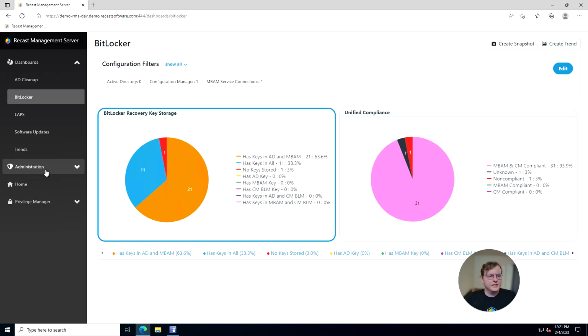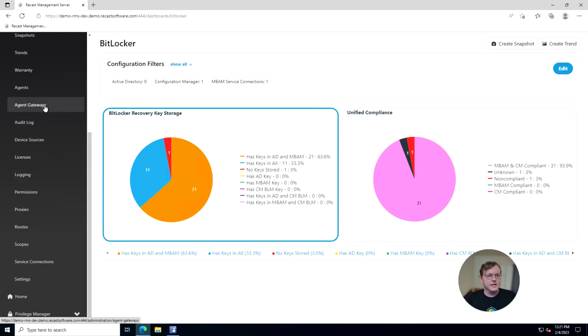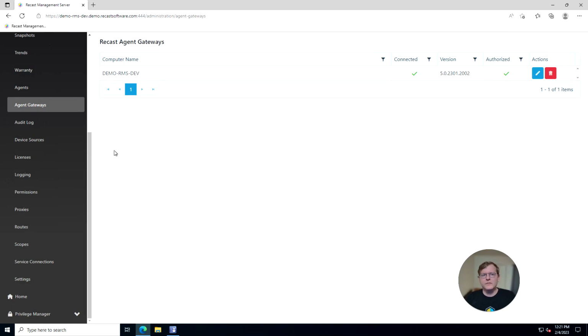So let's go ahead and take a look at what's new in our administration tab here. You'll notice that there's a tab for agent gateways. The agent gateway is a new way for you to access devices that are off of your network. So it's a way for you to hit devices over an internet connection that should be faster than accessing them over the fast channel. Finally, you'll notice we have a Privilege Manager tab within RMS now.